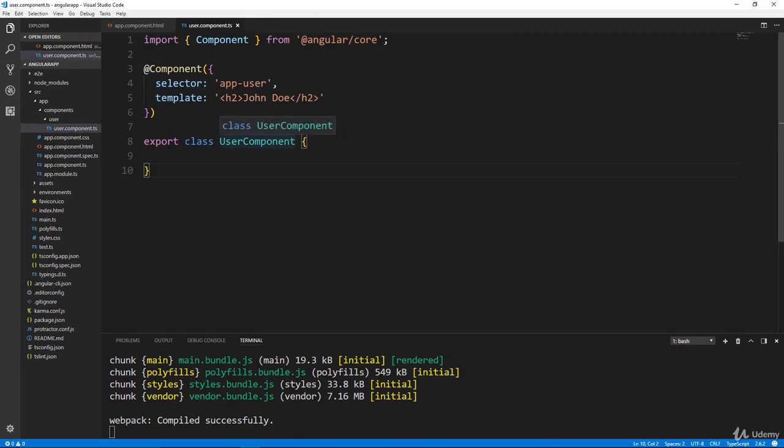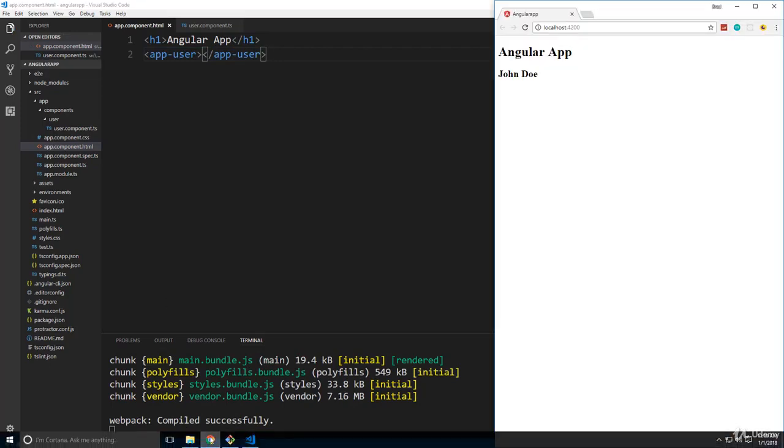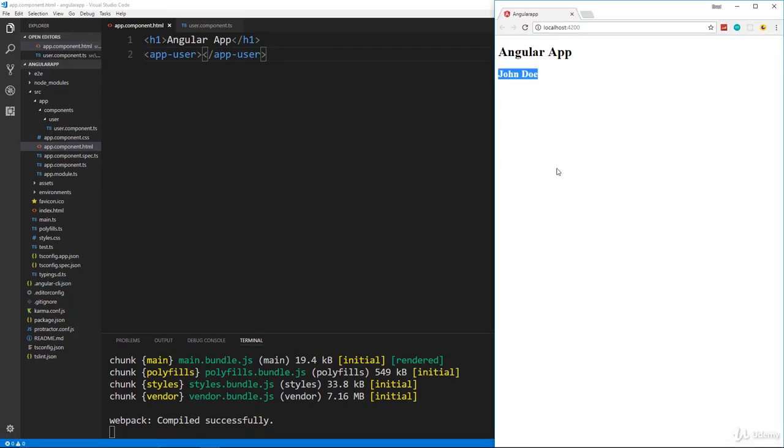Now the last thing we need to do before we can display it in the browser is embed it into the main app component template. So we're going to go in here, and we're going to say app-user tab. I'm using Emmet, so that gave me this, basically a custom HTML tag, and we'll go ahead and save this. And now if I open up the browser, you'll see John Doe.